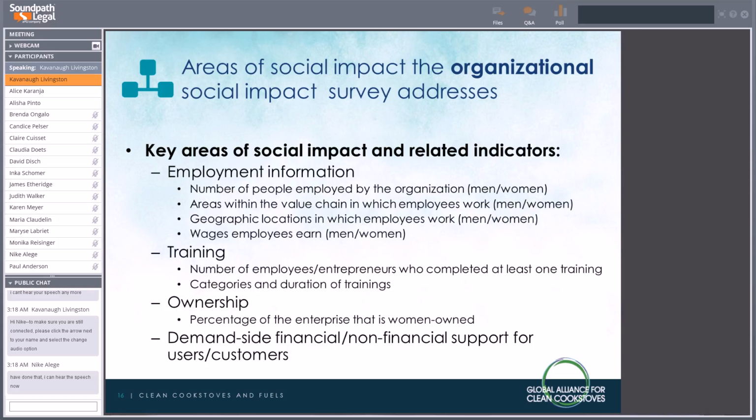There are questions in there on training, what kind of trainings your company has offered, and whether employees or entrepreneurs have completed those trainings, the kinds of trainings and their duration, and ownership. This is a very common IRIS indicator, as some of you might be familiar with, that looks at what percentage of the company is women held. And then there are questions around the demand side, financial and non-financial support that you might provide to your customers. For instance, financing for buying the cook stove or support for using the cook stove, like trainings and that sort of thing.